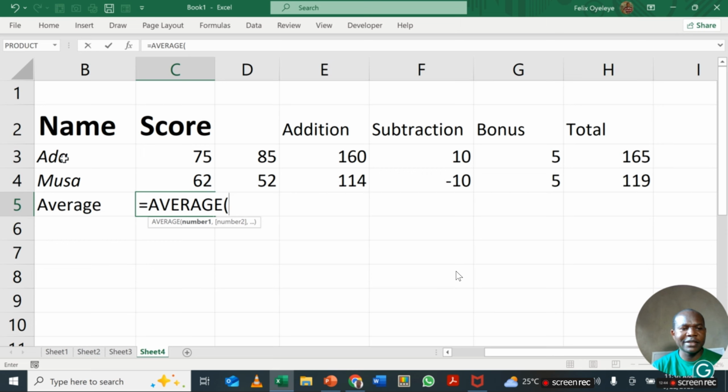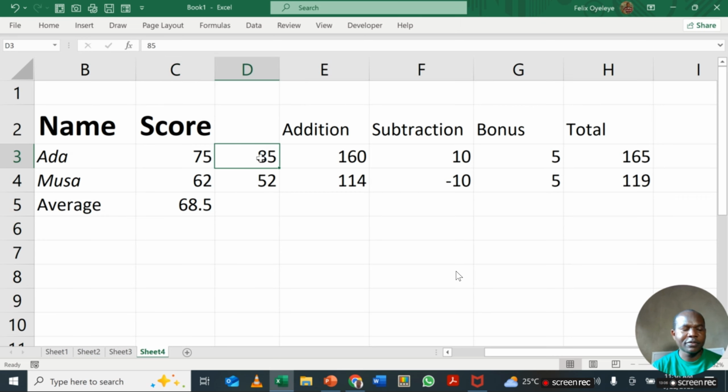Since our interest is the two candidates, we pick the first cell, hold it down, and drag it to the second, and then we drop it. And now we have to close it. We close up the parentheses before we hit our enter key. And then it has calculated the average score for the two candidates. You can do the same for the second column by picking the edge and dragging it down.